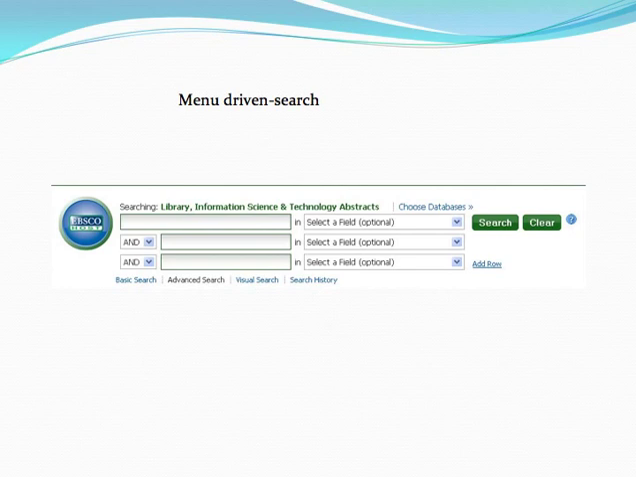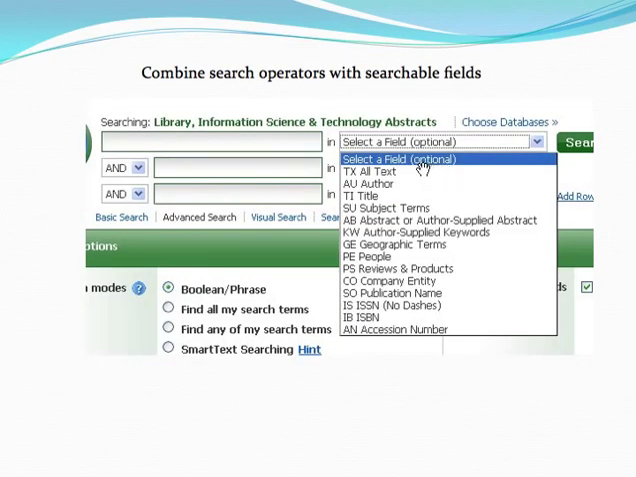Here is a menu-driven search, and as you can see, we have 3 boxes there to combine the Boolean operators. But we can also add more boxes or more rows, like they say right here, and then we can combine the Boolean operators. And we can select the field for our search. For example, in this database, Library Information Science and Technology Abstracts, these are the searchable fields.